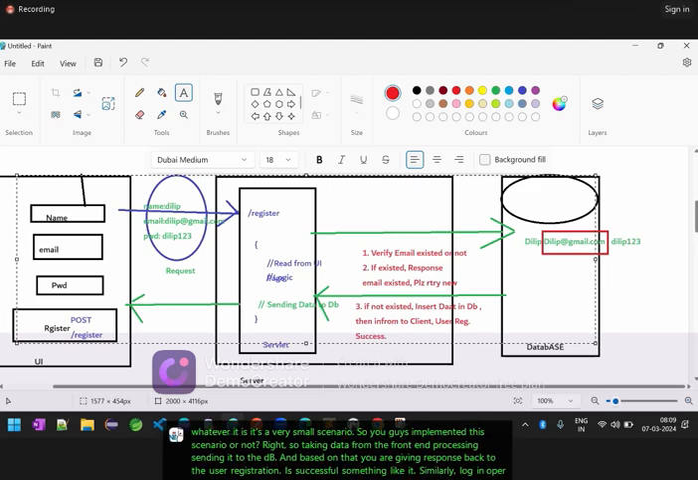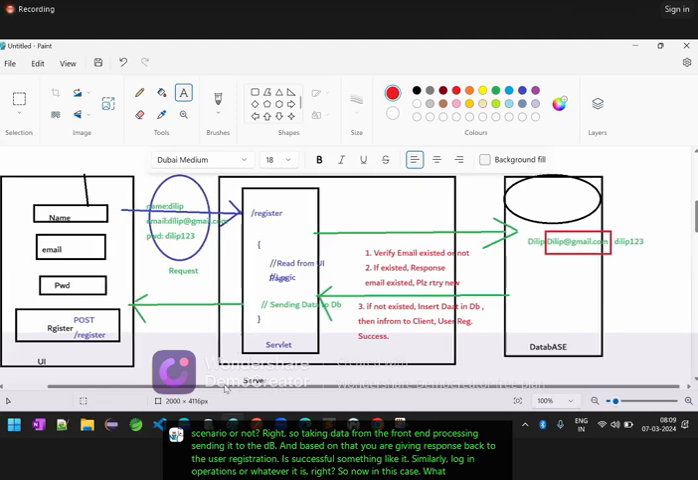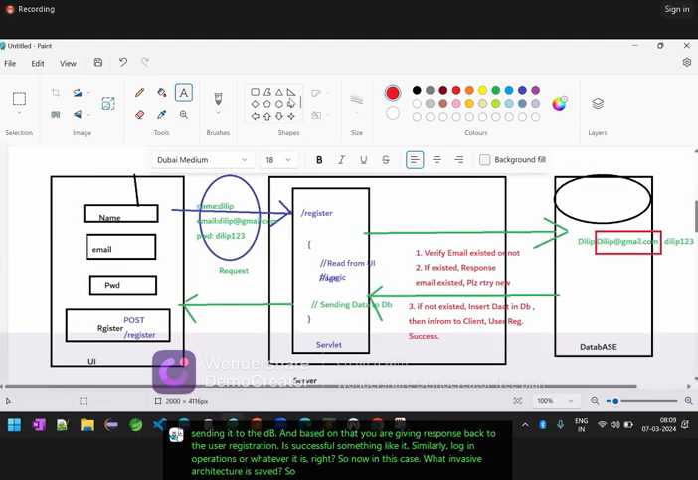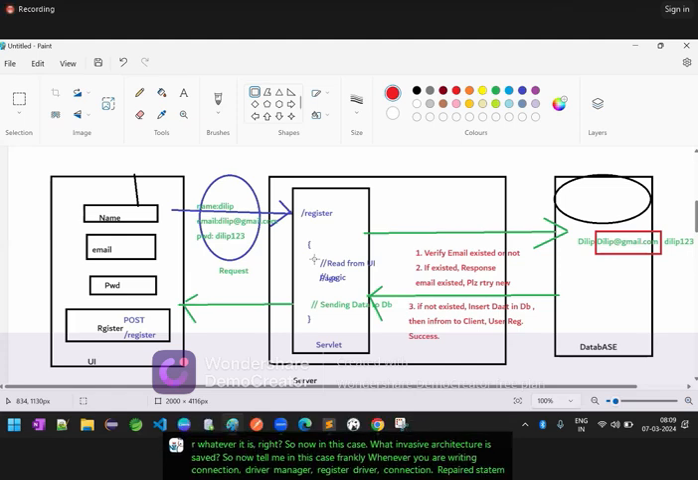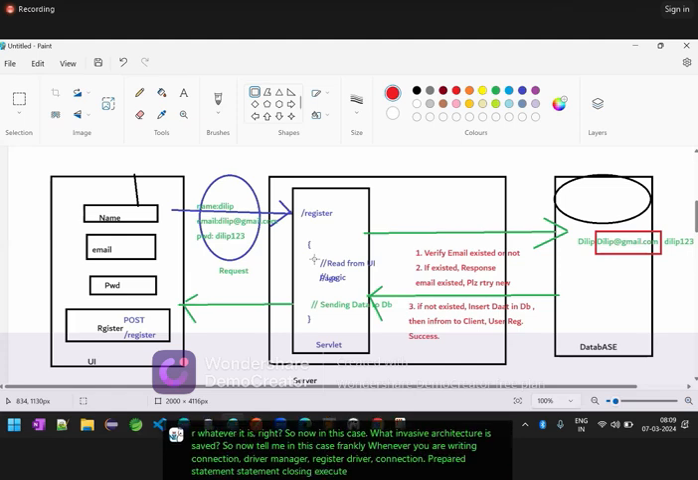So now, in this case, what is MVC architecture saying? Tell me, whenever you are writing connection, driver manager, register driver, connection, prepared statement, statement closing, execute, connection close, this logic, have you written it or not? JDBC logic. Where did you write this JDBC logic? Inside the servlet service method, or did you create one more Java class and one more Java method in another class, write the logic in that method, and call that method from the servlet? What did you do?